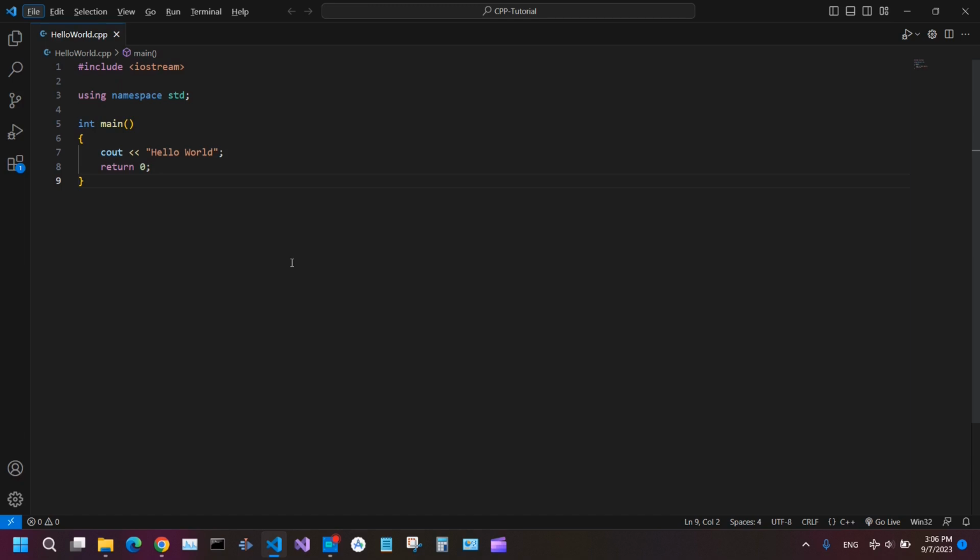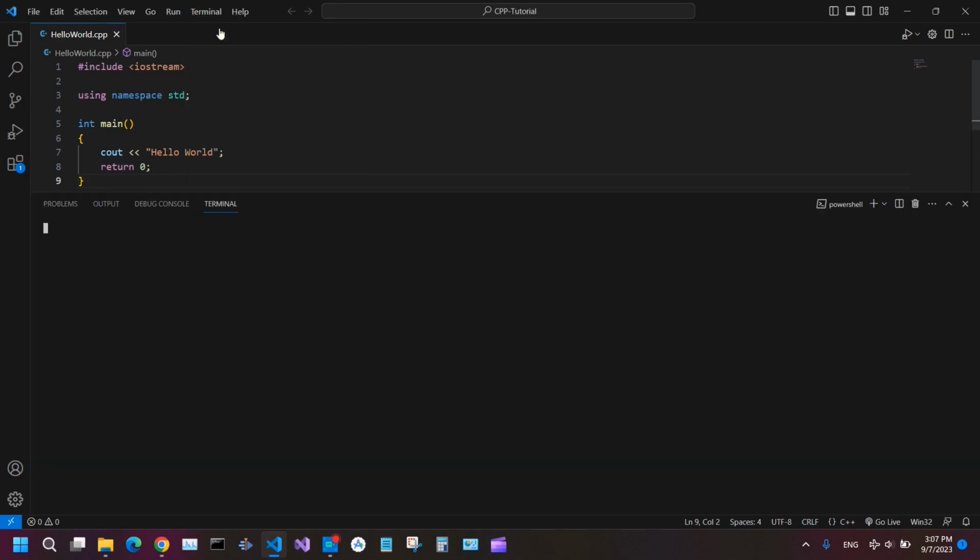To see the result or the output of your program, you have to compile your program and then execute your program. So how to compile a C++ program? Open the terminal here. You have here the tab Terminal, New Terminal. In the terminal, type g++ and then the name of your program, hello world.cpp, and hit enter.